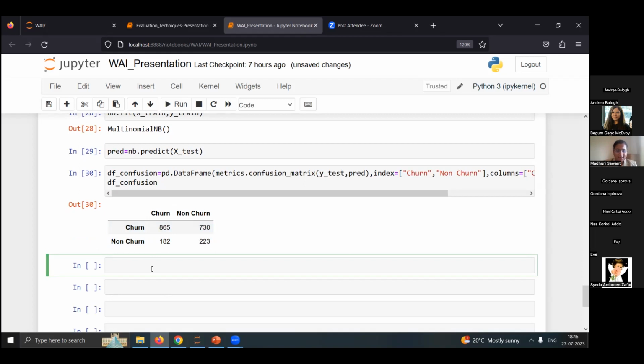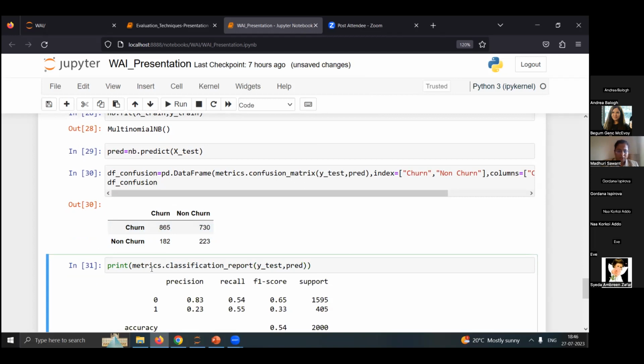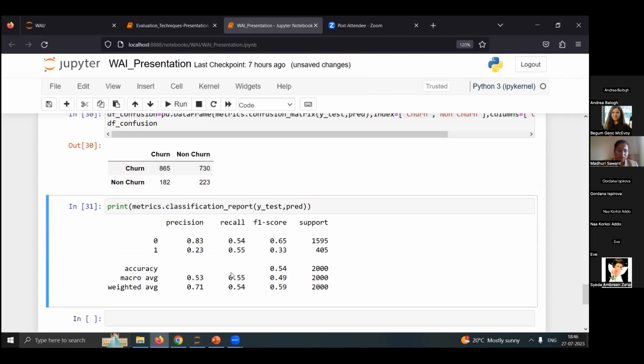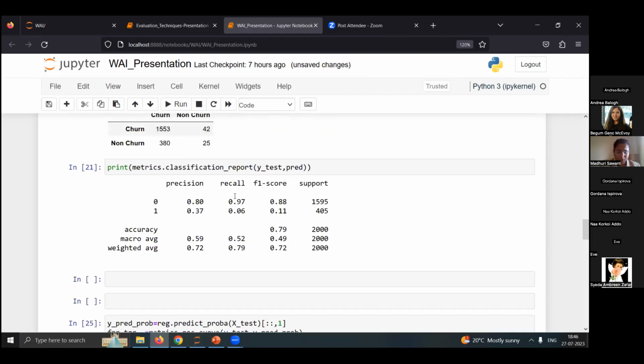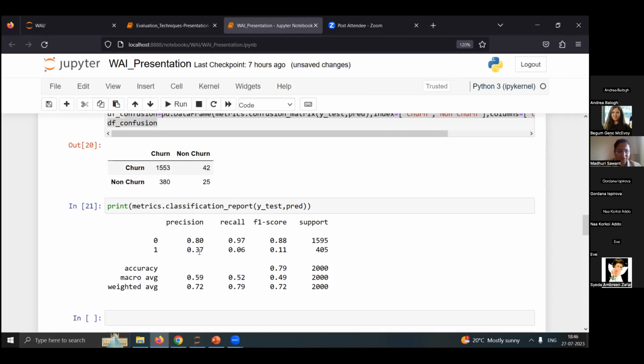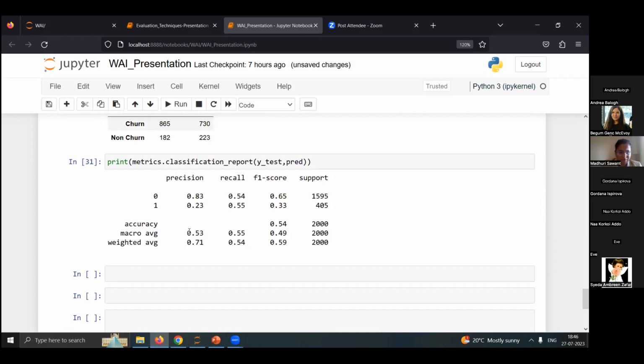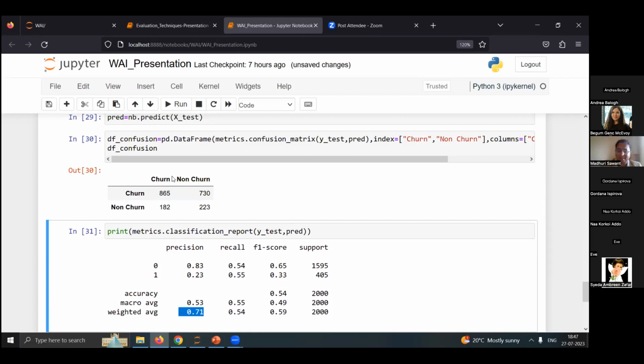After the confusion matrix, let's print the classification report. Now, when I say classification report, the same thing here, y_test and predictions. Here, if you see, it's 83 and 23. If you go to the logistic regression, it is 80 and 37. We have 59 and 72 for logistic regression, and for naive Bayes here, we have 53 and 71. Somewhat the same, but the confusion matrix is telling us the actual results.